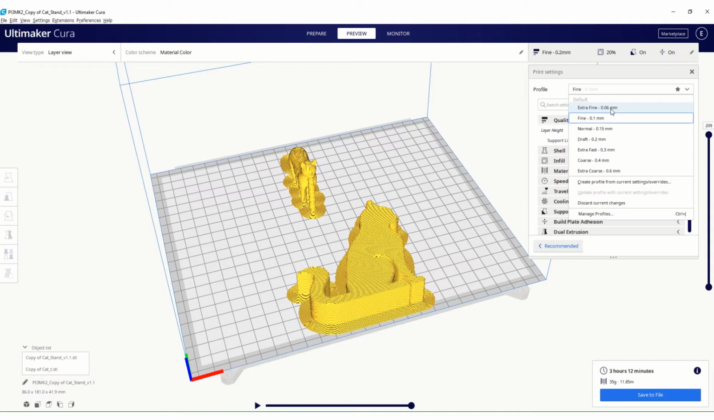So it depends on the printer you're using, but these numbers will change, and it has to do with the step motor and things like that, but it's a really good idea to take a look at these numbers and use them for your layer height.